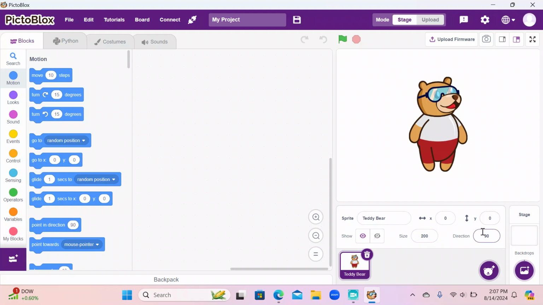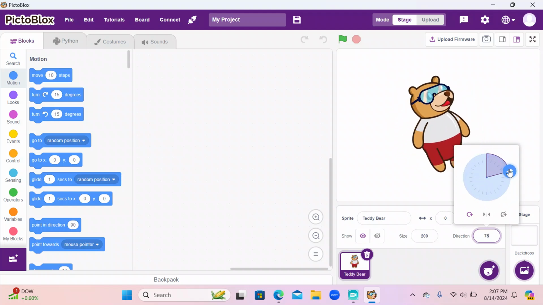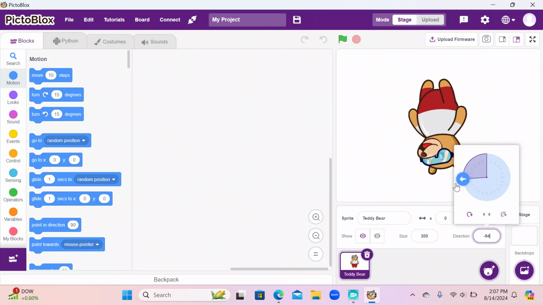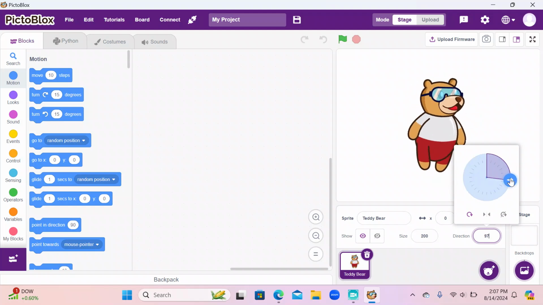And we have the direction. Using this, you can change how Toby is rotating. So right now he's like this. Let's say I want to make him upside down, like that. And yeah. So let's put it back at 90.